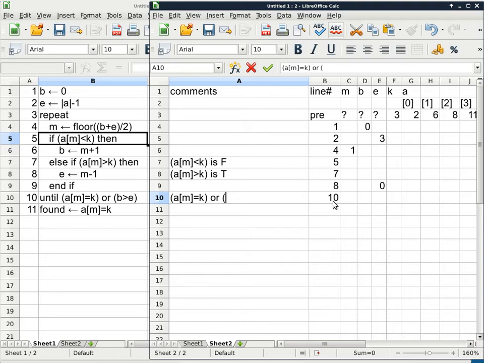So I have to evaluate the right-hand side. B is 0, E is also 0. 0 is greater than 0 is false. So we have false or false, which means the entire thing is false. Now this is the exit condition. If the exit condition is false, we are not getting out of the loop. We are going to go back to the beginning and do the whole thing again. So from line 10, we go back to line 4.